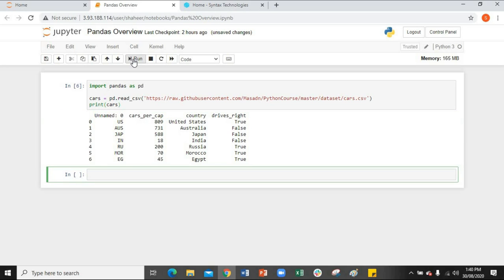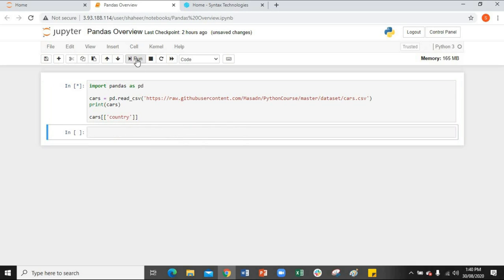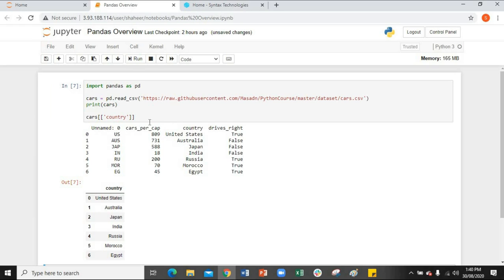So in my dataset, I have 4 columns and 7 rows. Let's say I want to extract the country column. For that, I can index my dataset, which is stored in the cars variable, with the column name that I want. So I want the country. In this way, it gives us the country column.